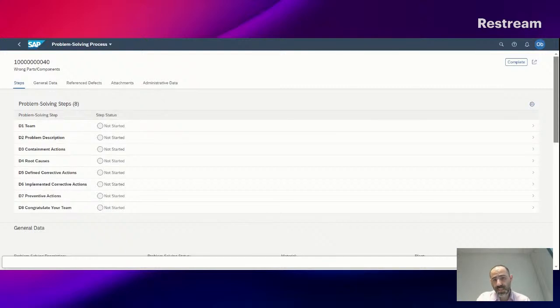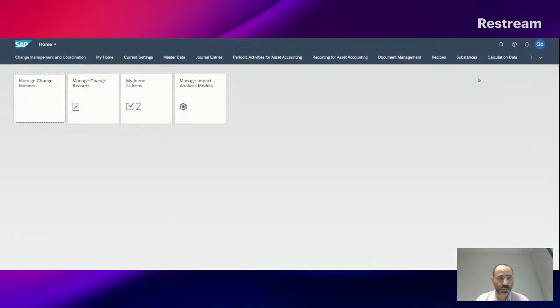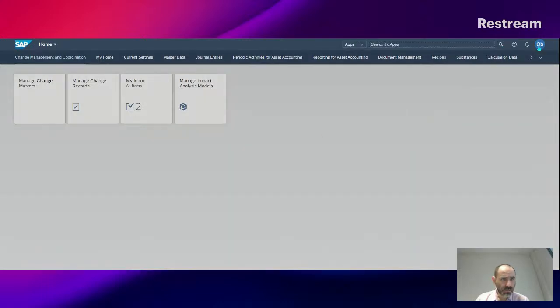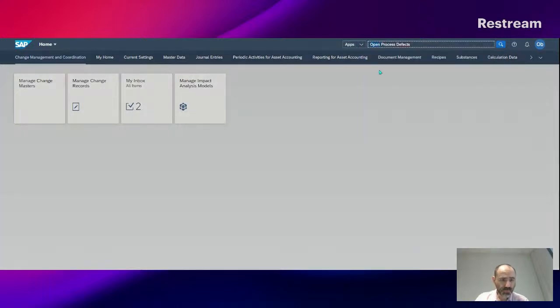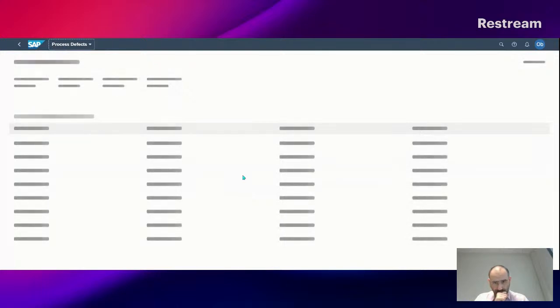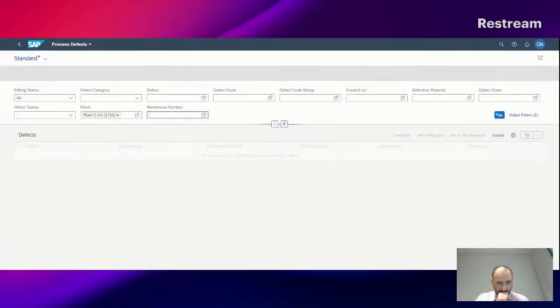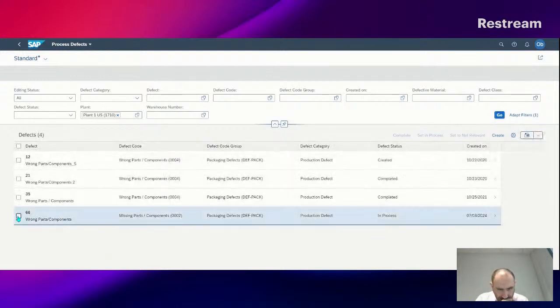Next step, complete defect processing. In this step, the quality engineer reviews the outcome of the quality task and completes the defect. So I go to the application task processor, process defect. I click on go, it's not this one, 66 is good.